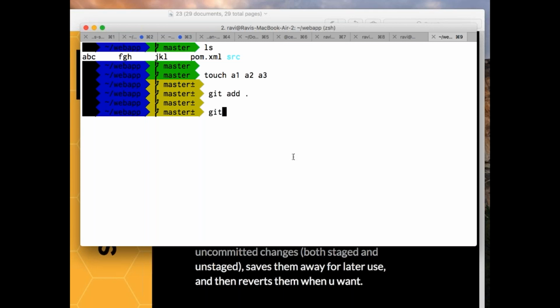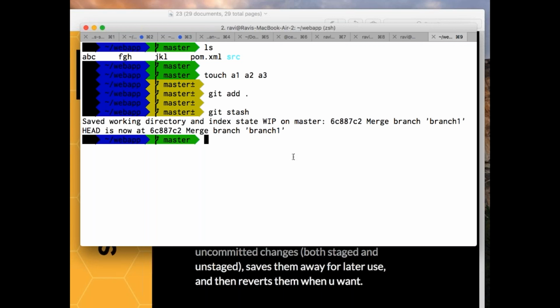Now I'll say git stash. Basically it is going to take all your uncommitted changes and keep them for later use. Once I say git stash, you see what it says? What you did automatically became green. What's the meaning of that? If I say ls, there is no A1, A2, A3. It's not even tracking, you cannot even see them. It just took them and saved them somewhere else.